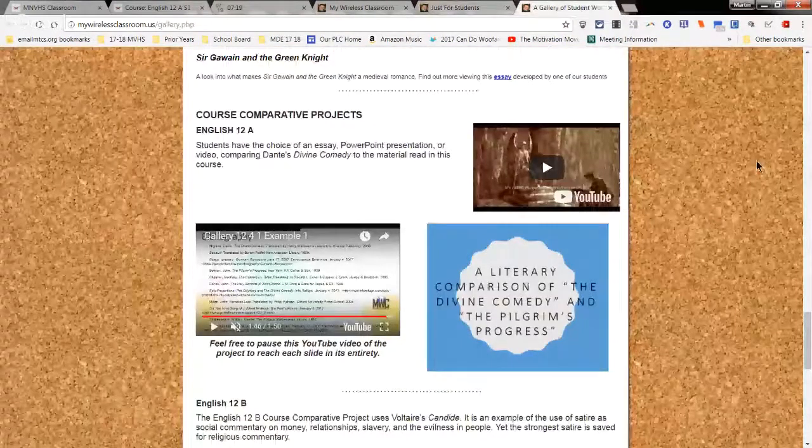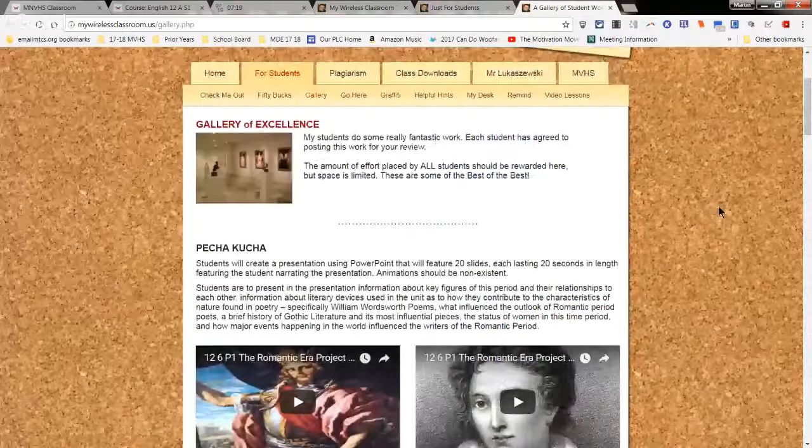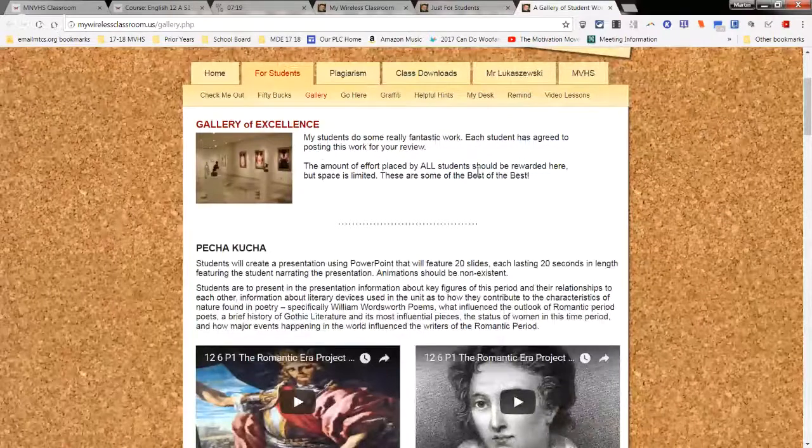And of course, the gallery is going to be a very long page. And what you see here is the gallery of excellence. Students, you all do some very good work, and I want to highlight it and show it off. So that's what the gallery is all about.